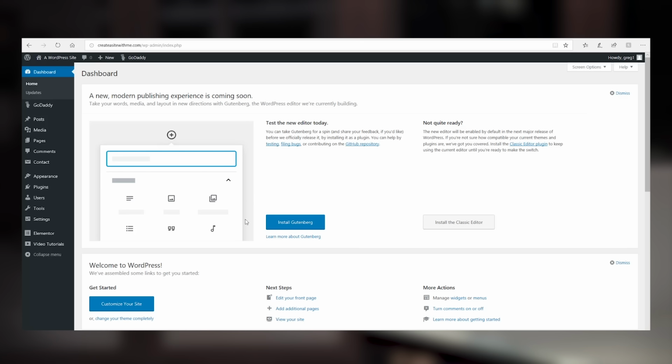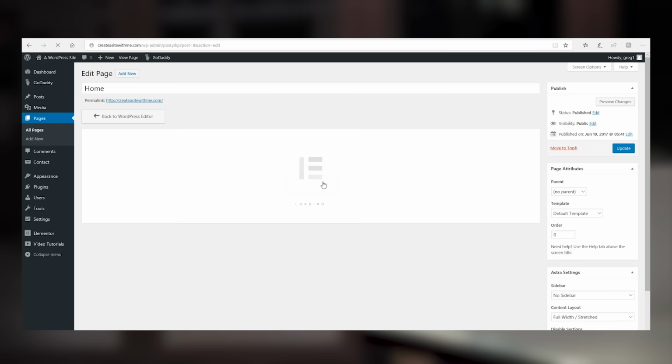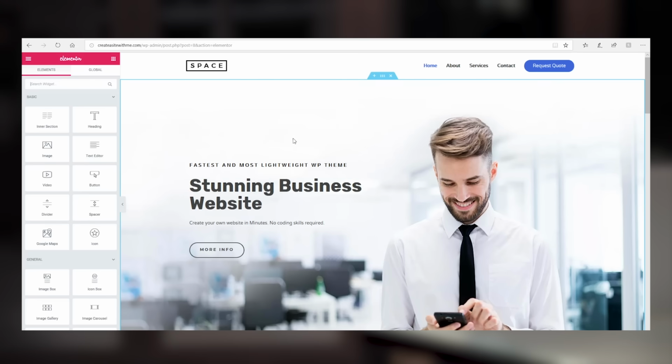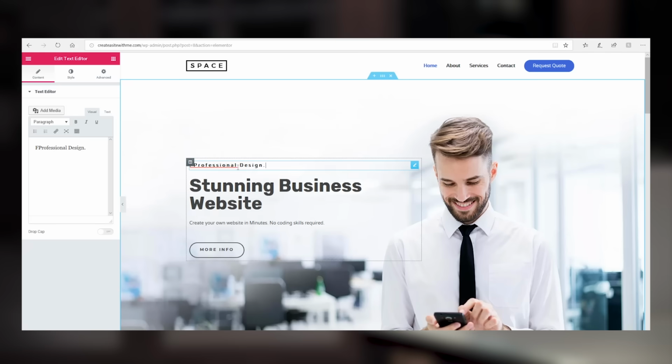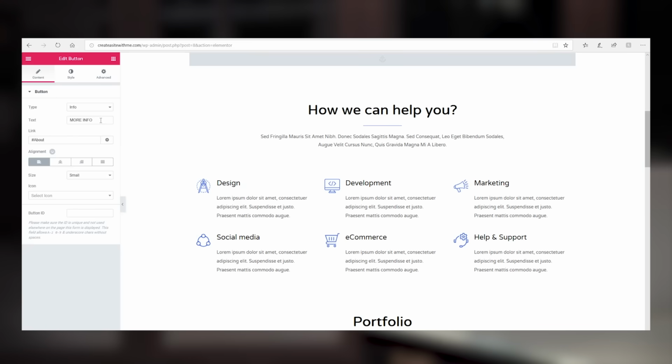Now that we're back at our dashboard, under Next Steps, click Edit Your Front Page. Edit with Elementor. Now we're in our website where we can basically point, click, drag, and drop. You can change this to whatever you want. You can also click on what buttons say and change that by clicking the button and then changing it over here.